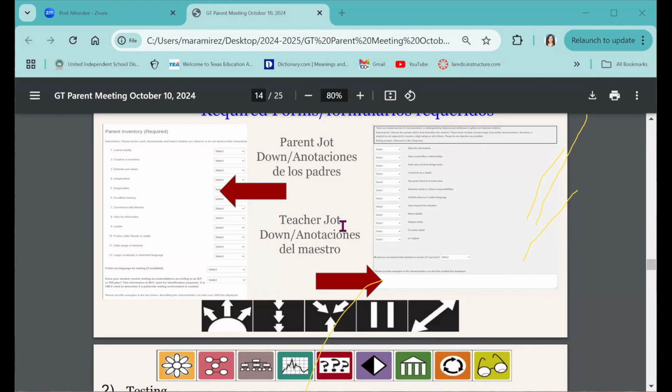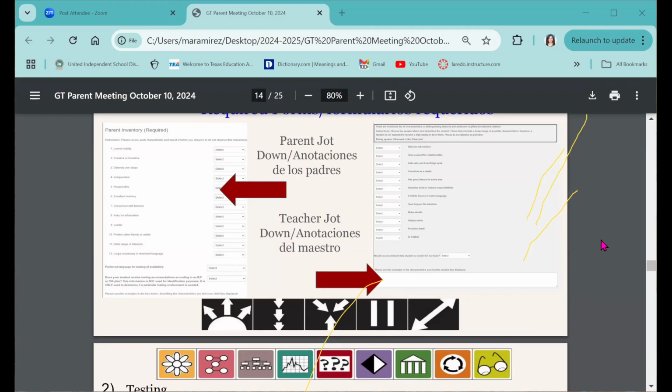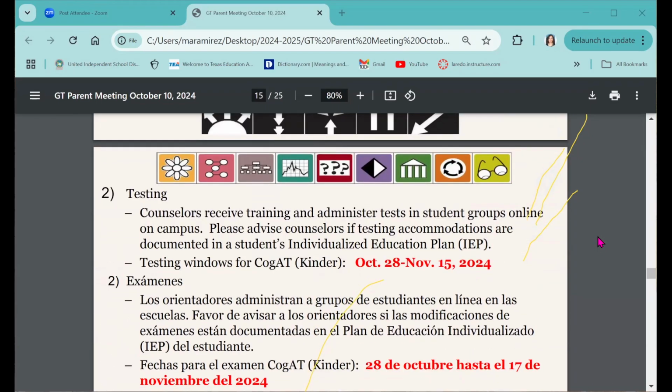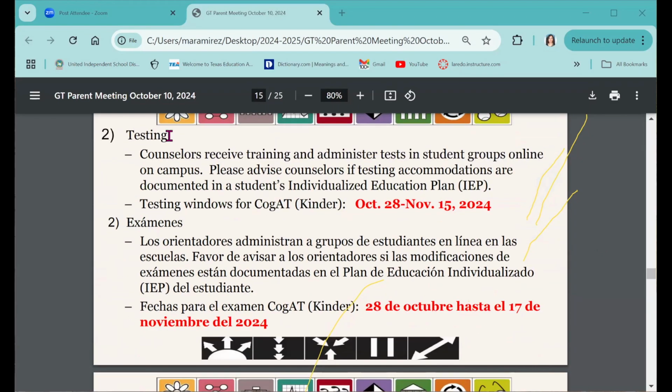So this is we gather the information and we send it to the campuses so we can let them know which are the students that are going to be tested and want to be identified as GT. So here we go to testing.